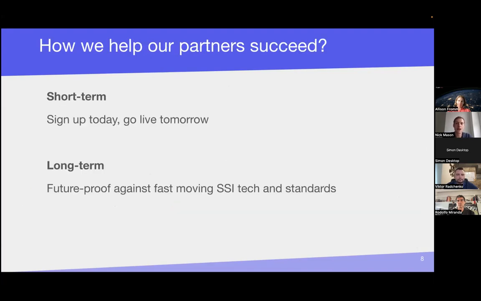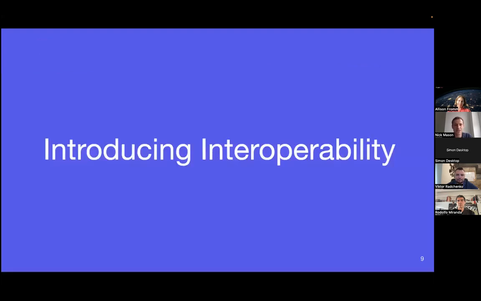So in summary, we help our partners to succeed by getting them to market fast and by future-proofing their use of SSI. Now, a big part of future-proofing is around getting interoperability right. So on that note, let's buckle in for a crash course on how ProofSpace designs for interoperability with our CTO, Viktor Radchenko. Hi, everyone. I am very excited to be here.